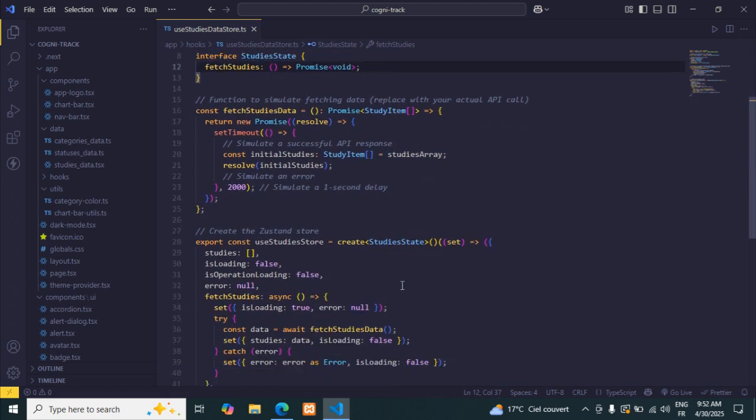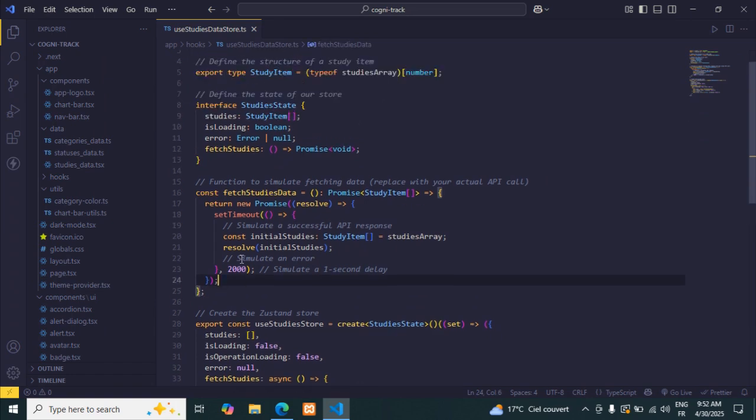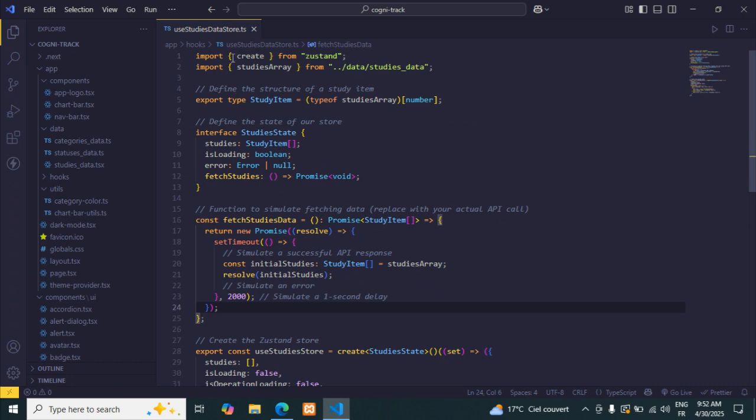So Zustand uses stores or hooks rather than using the traditional Context API that is provided by the React pattern. And this is very handy, and you don't have a lot of boilerplate code that you need to create, and it makes things a bit easier to create. So let's talk about the code and what it does and what it is.